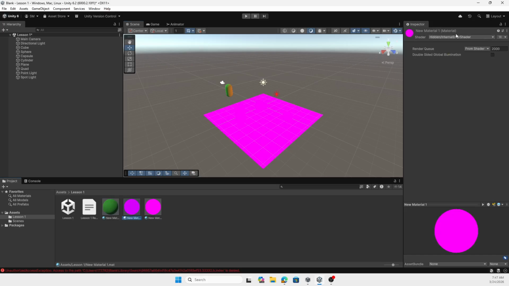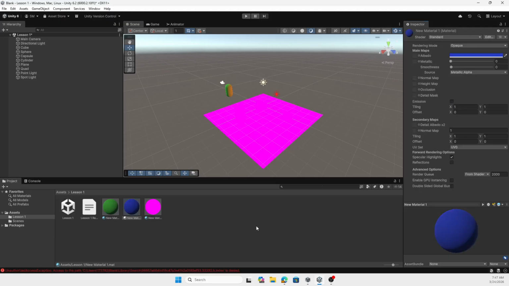So if I look here, it says hidden and internal shader. And I can pick any one of these that I want, but normally I just go with standard. And if I click that, you can see it changes it to that color. And I can go in and change. Okay, so that's how you do that particular element.